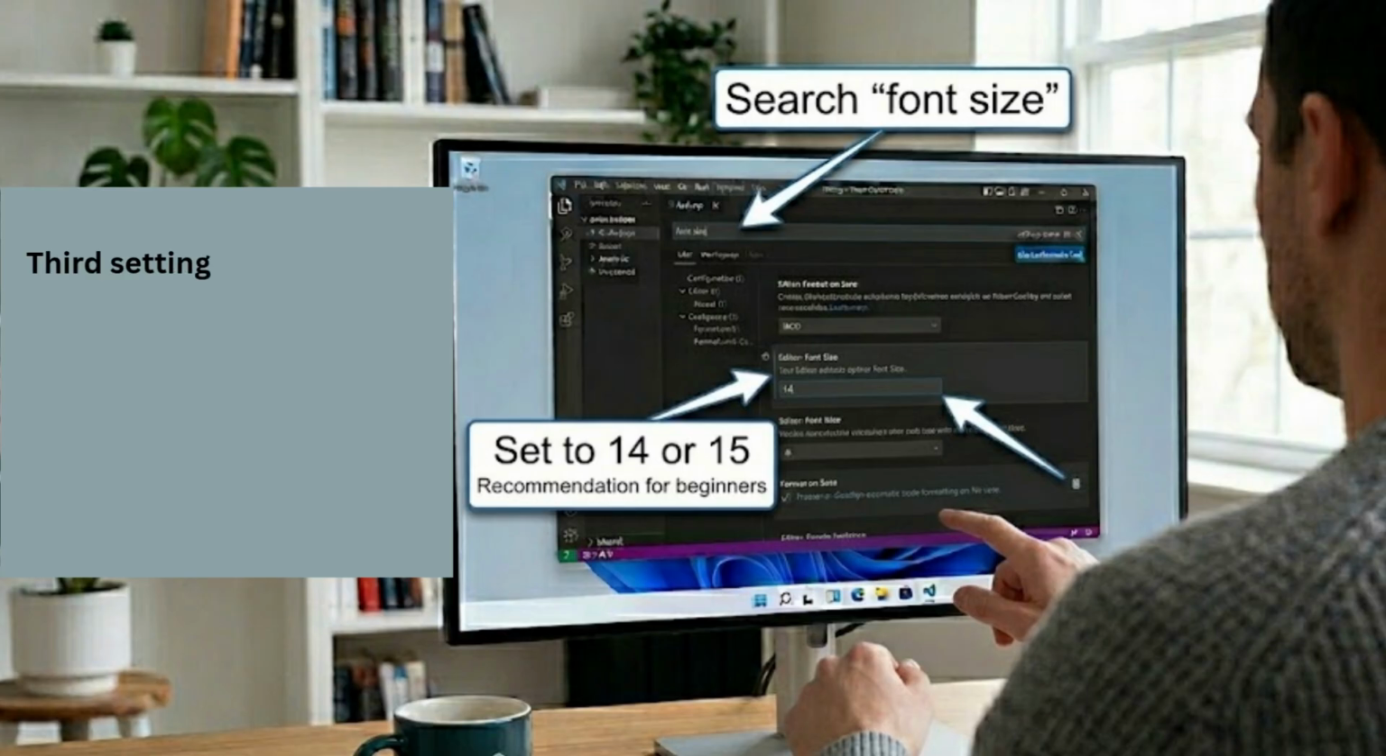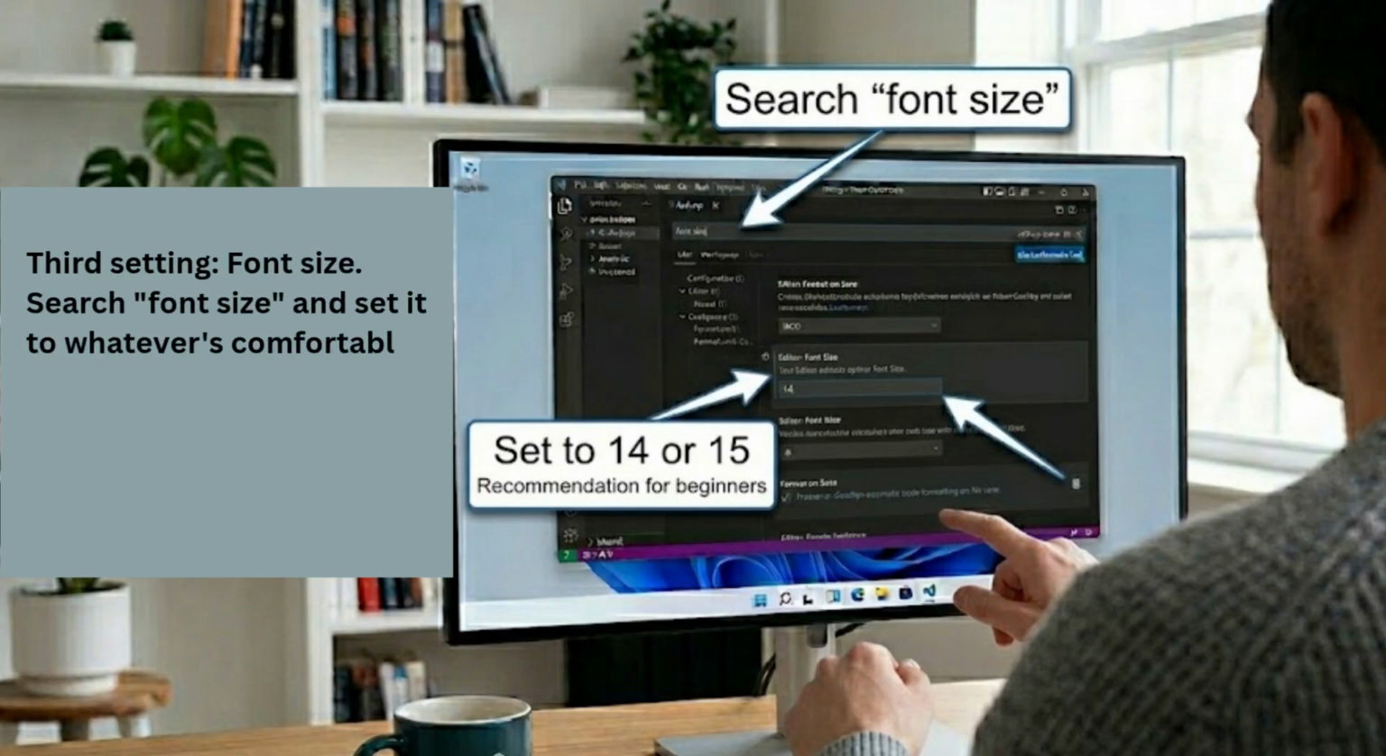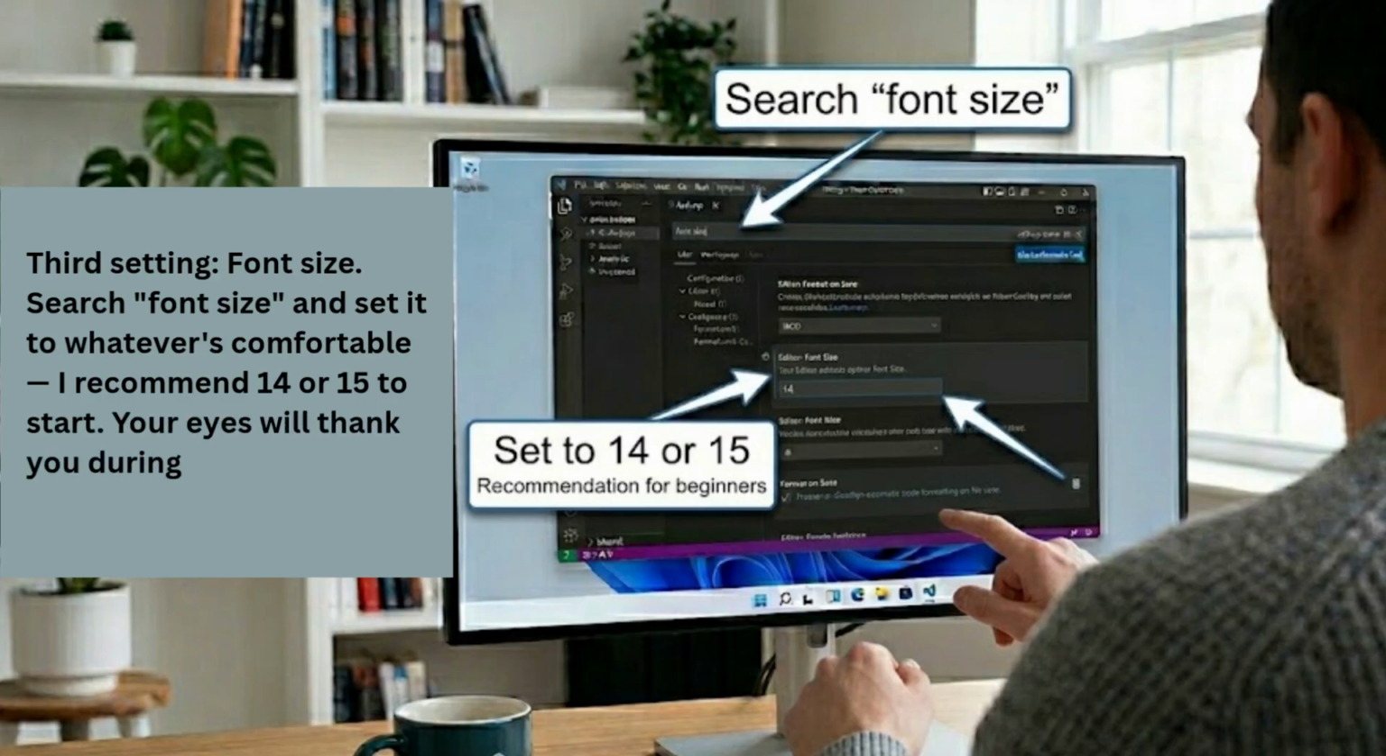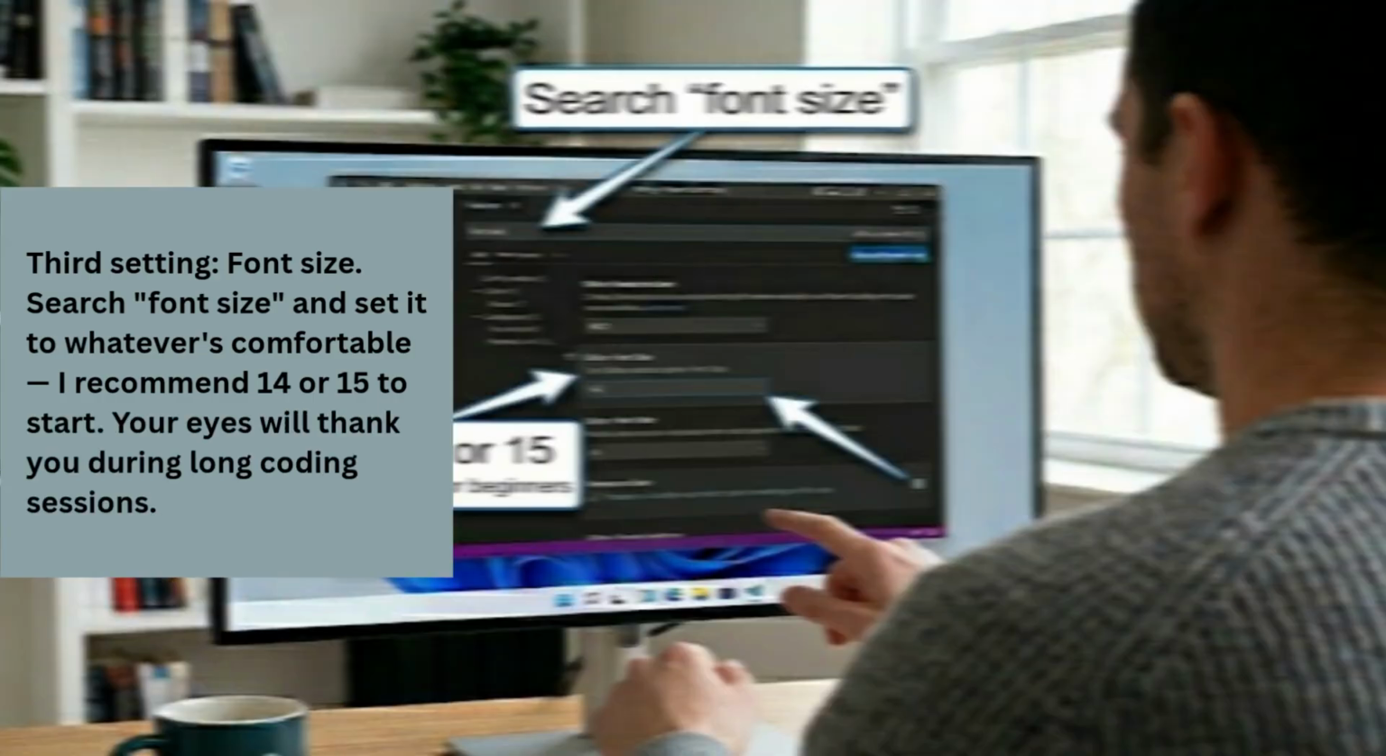Third setting, Font Size. Search font size and set it to whatever's comfortable. I recommend 14 or 15 to start. Your eyes will thank you during long coding sessions.